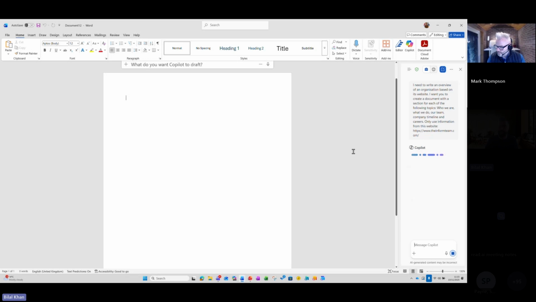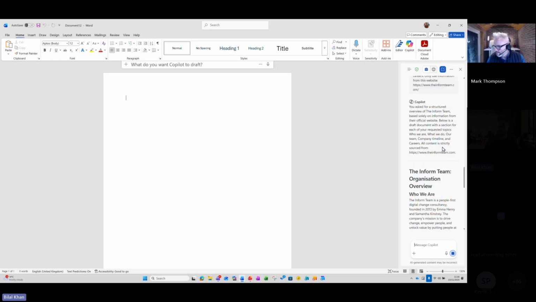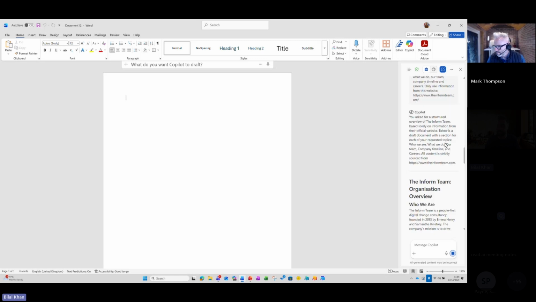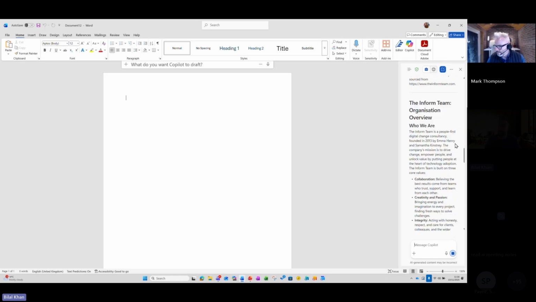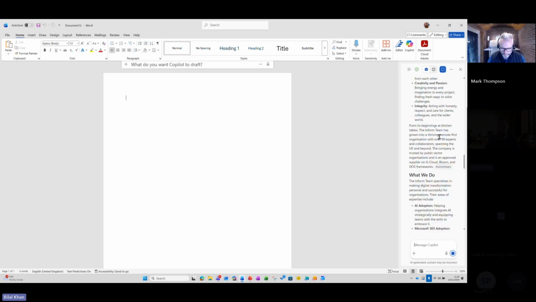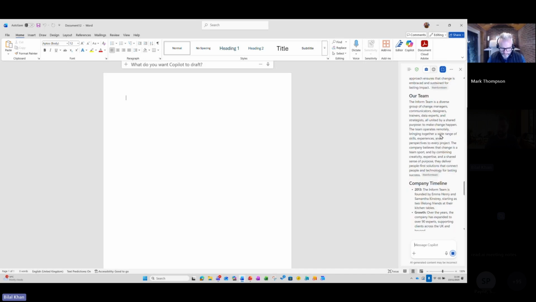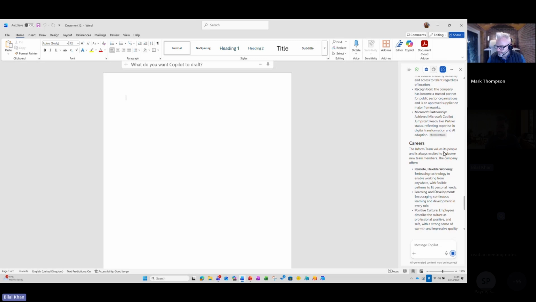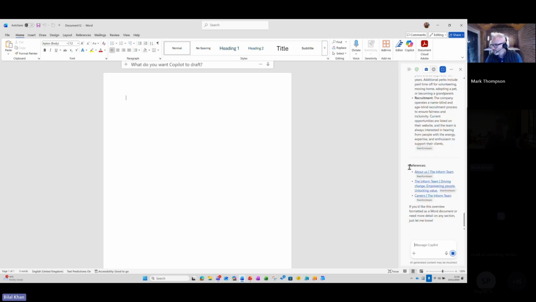So you can see there, the best thing about Copilot and using these techniques is you can make lengthy, more detailed, more complicated documents by simply giving it more information. That is the key. And that's what I've done. Now it's split them up into different sections, and it's given me titles for each of them, and it's only focusing on the parts of the website that I asked for. So who are we? What we do? It's a proper section, our team, company timeline, careers. And you can also see it's actually increased the information because I've asked for more sections to be covered. And you can also see it's giving you the references.